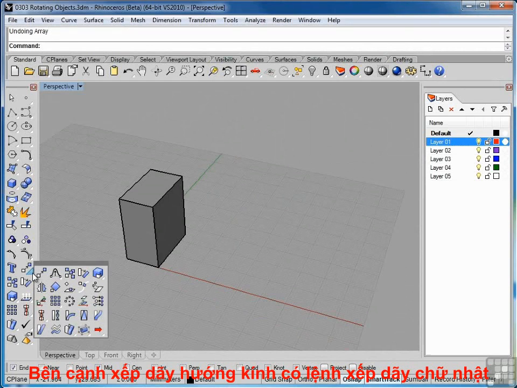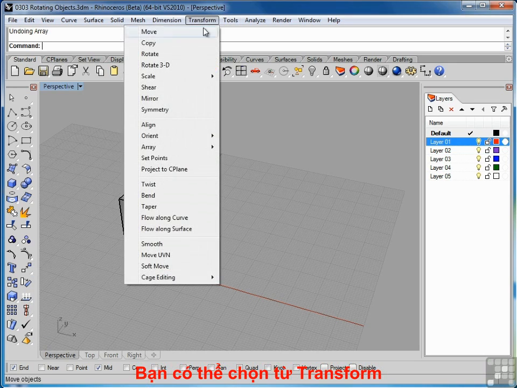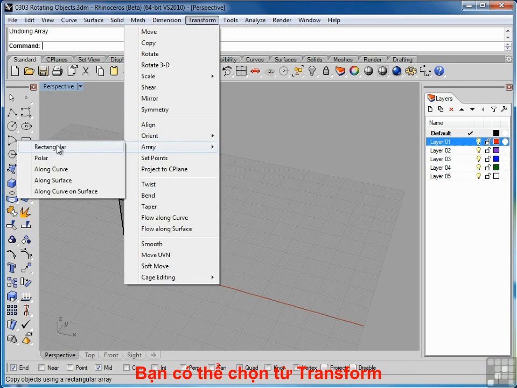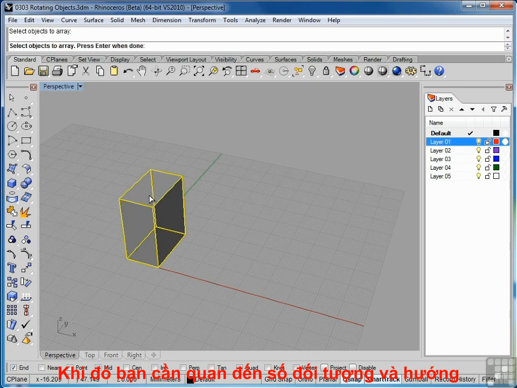The final kind of copy that we're going to look at is called a rectangular array. You can find that on the transform toolbar next to polar array, and this is called rectangular array. Or you can go to the transform menu and select array rectangular. And you can see my command line is asking me to select an object to array. I'll press enter to apply the command, and it's asking me for the number in the X direction.